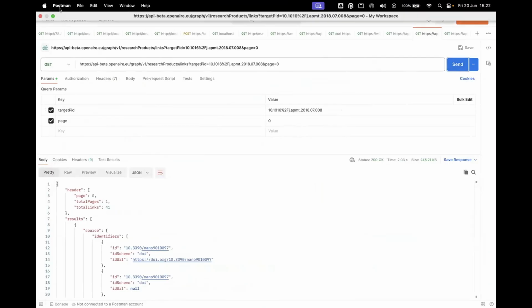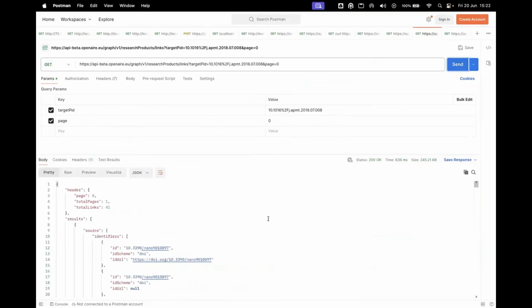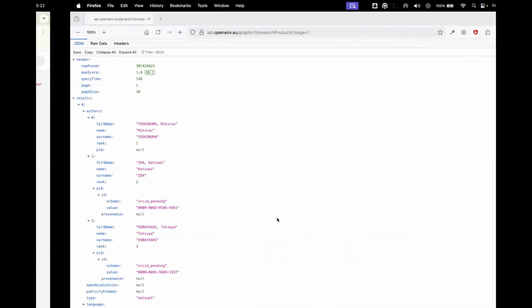This is a desktop application, you see. Pretty much you see the same information: the response, the status 200, which is okay, the request and the request parameters. So that's another way to interact with this service.